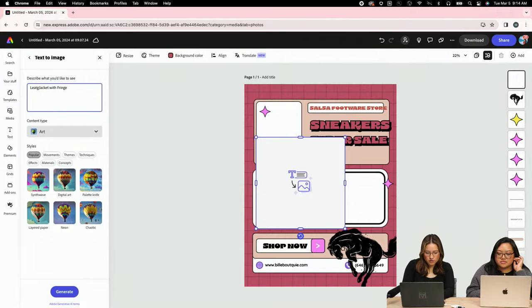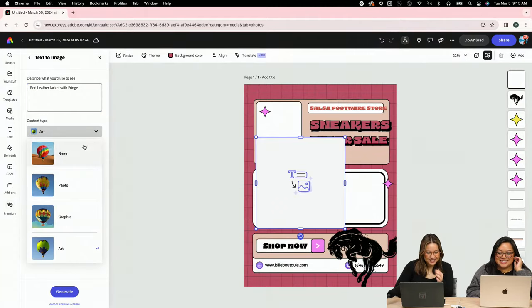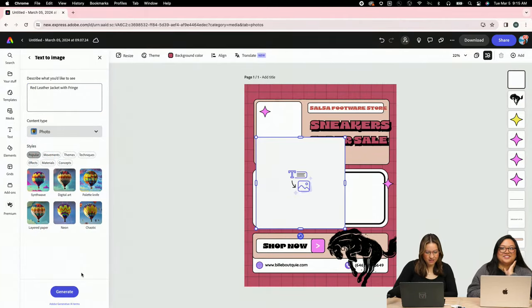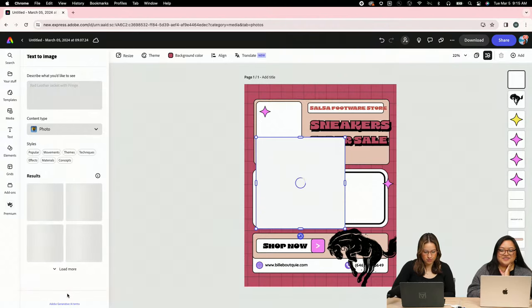This is the hardest part of streaming, y'all, is typing out on screen for everyone. I have the same problem with typing and coming up with prompts. Let's do red leather jacket with fringe. Let's see what that gives us.